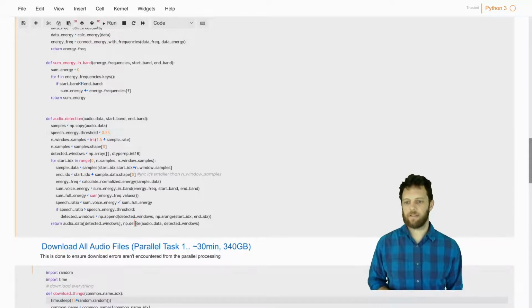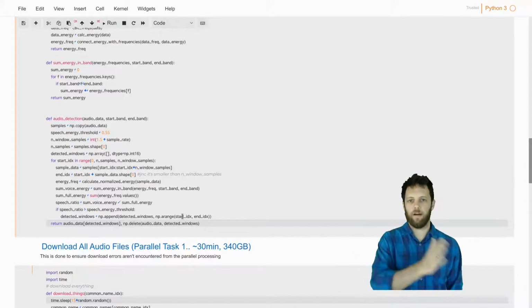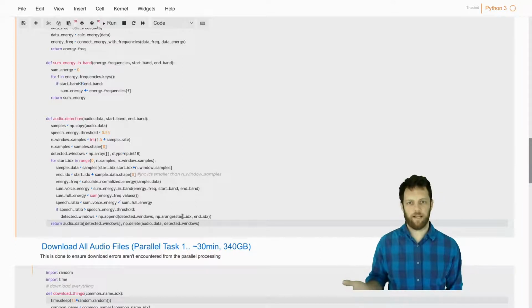And at the end of this, it's going to send back two arrays, one array of all the detected audio and one array of the undetected audio. So for example, if we're looking for just voice audio and you have a 30-second recording and somebody's talking for 5 seconds within that recording, after passing that data through audio detection, the first array should be those 5 seconds of somebody talking, and the next array should be the 25 seconds of somebody not talking.